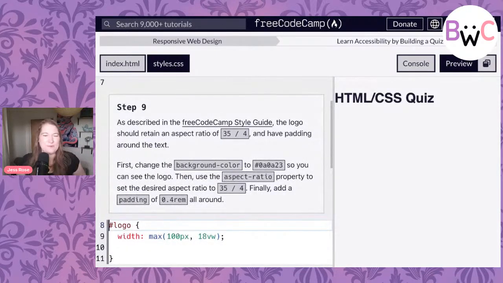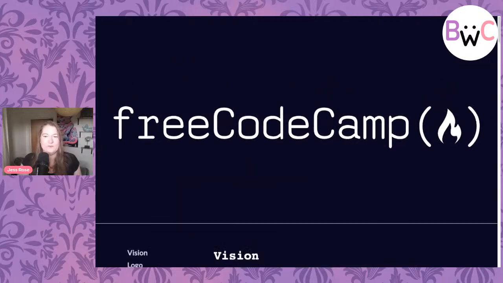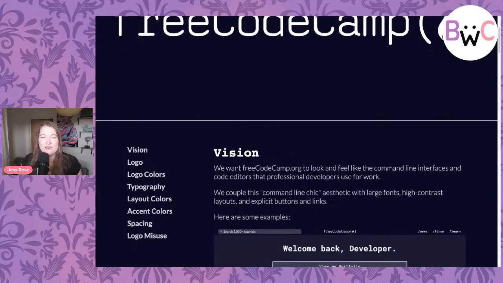So this is an important thing. In the Free Code Camp style guide, let's get this into the chat. So a style guide, and let's take a look at this as well. We take a little bit of a detour. A style guide is exactly what it sounds like. It says, hello, this is our website. And it's most useful if you've got a big team or a lot of open source people working on it. And said, you know what? This is how we do design on this website. So we want it to look and feel like command line interfaces. That means the terminal. And code editors. We want it to look like code editors.